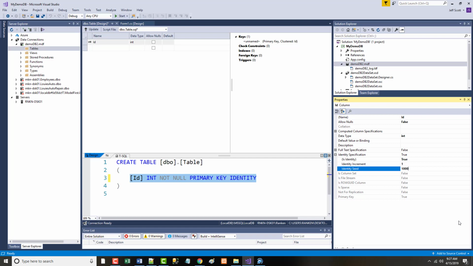What you should notice is it changed it down here too. Again, mine doesn't look like yours because I can't get mine to work right now. But yours should say customer ID int, not null, primary key, and probably identity. It might even say something else. It's fine.